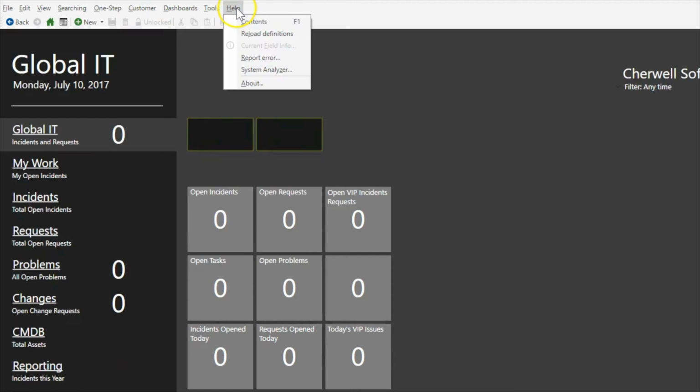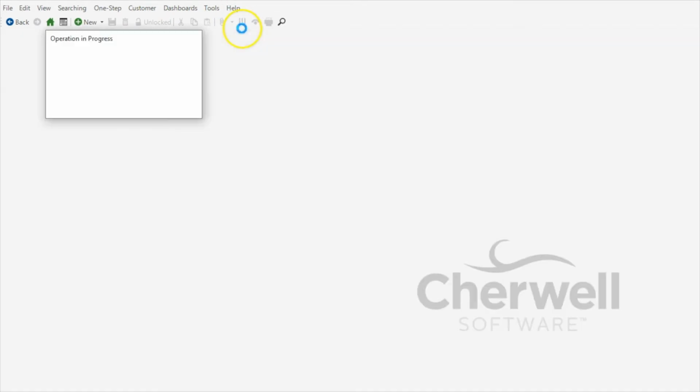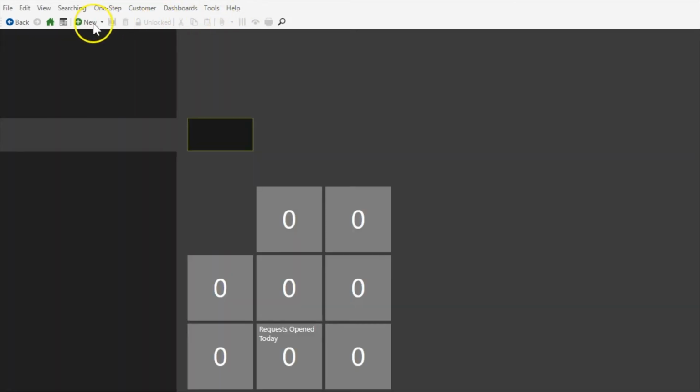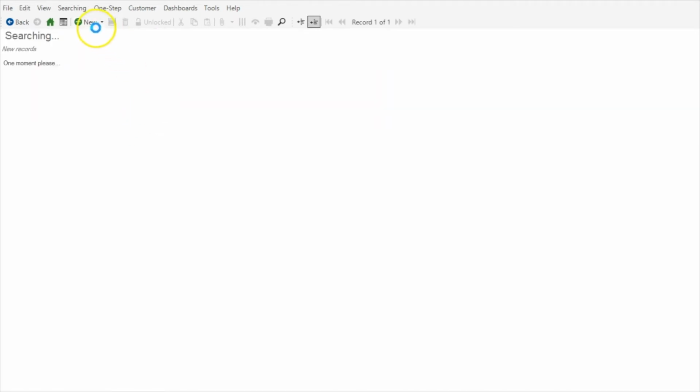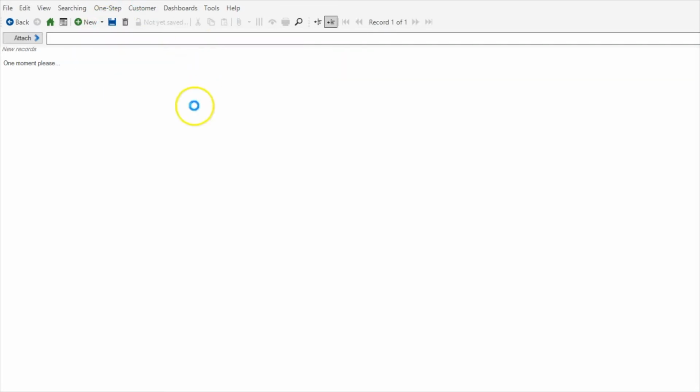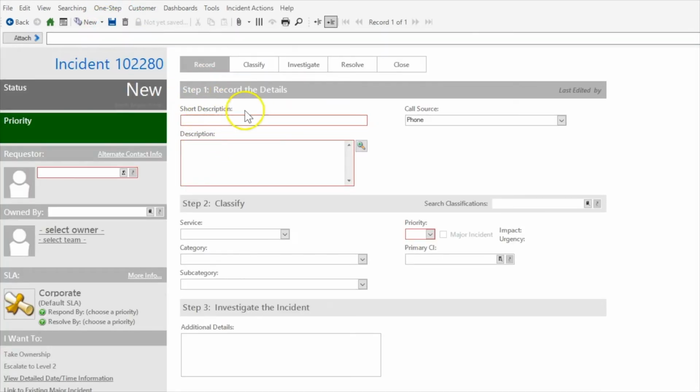I quickly went up to the help menu and selected reload definitions. If you've just made this change in your environment, you're always going to want to reload definitions before you evaluate that change, because the changes may not show up immediately in your client otherwise. Once you've done that, you can go to the new menu and select new incident, assuming we've made this change on incident, and we now have more controls on our incident being disabled until the point in time when we save that incident.